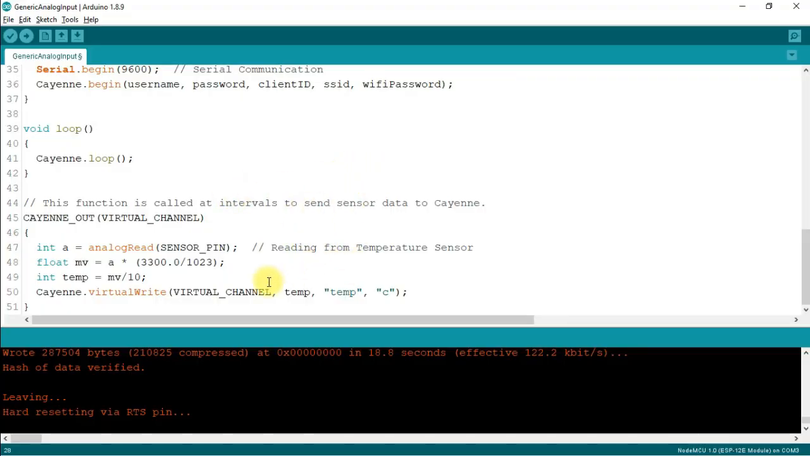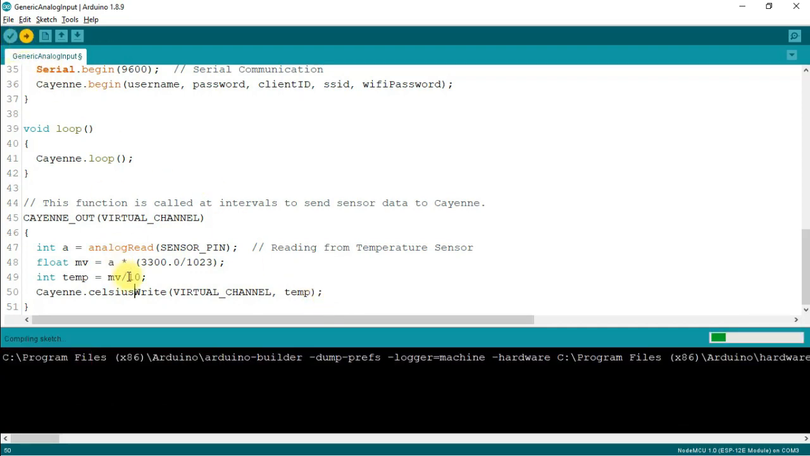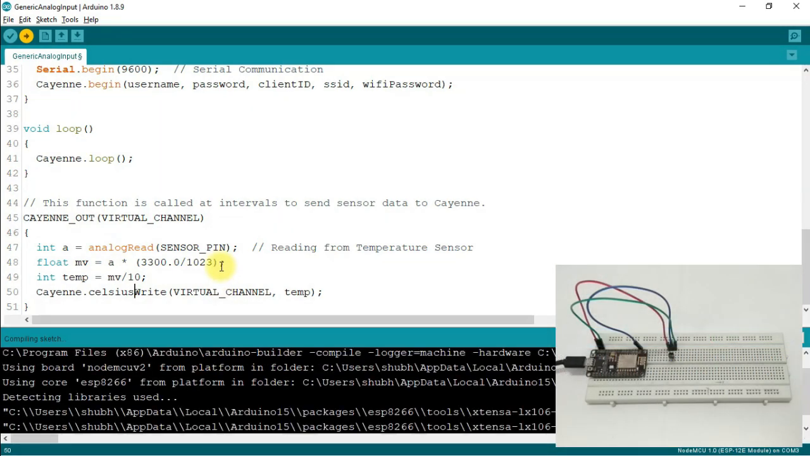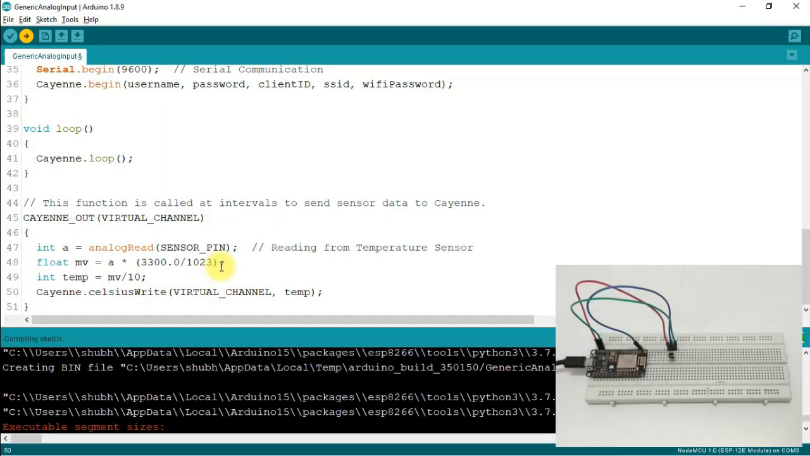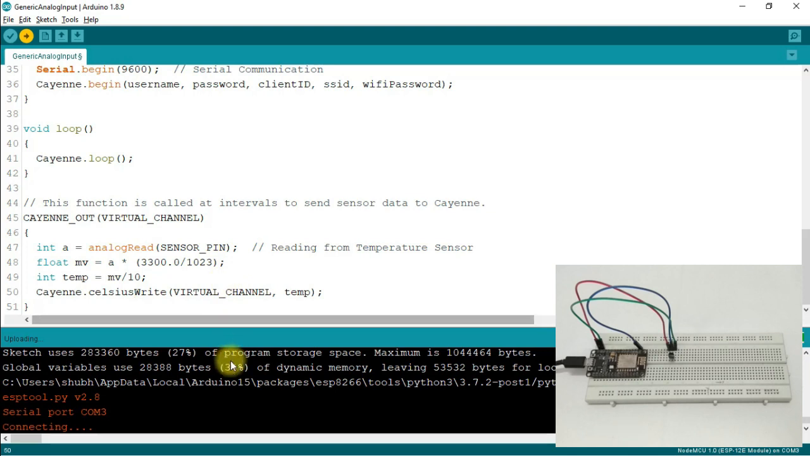And also, if you don't want to write these values, you can simply delete them. In the virtual write function you can write Celsius write instead. It would mean the same thing, so you don't have to write the data type and the constant, and you can simply upload this program also, and this will work the same as virtual write. So it has started to upload.